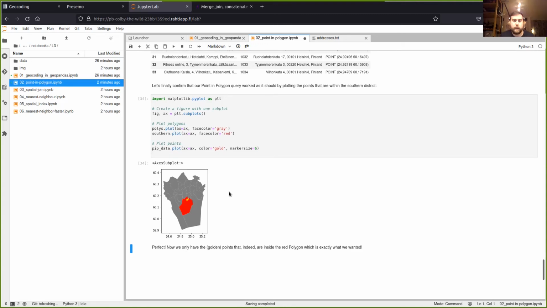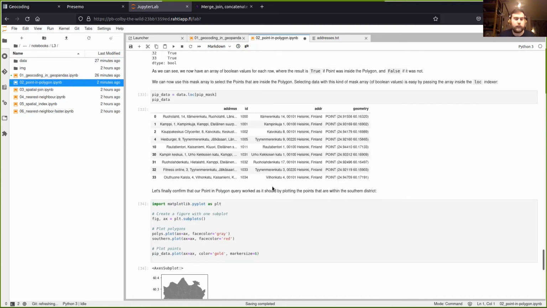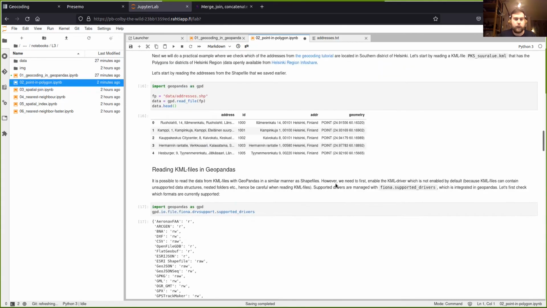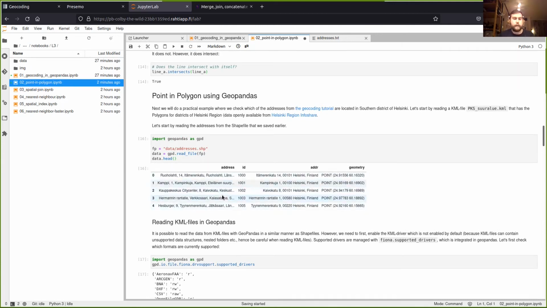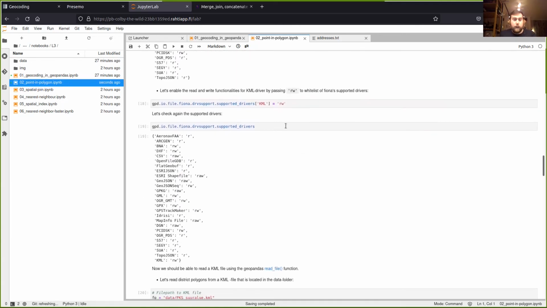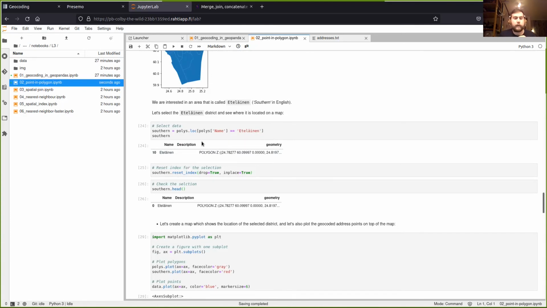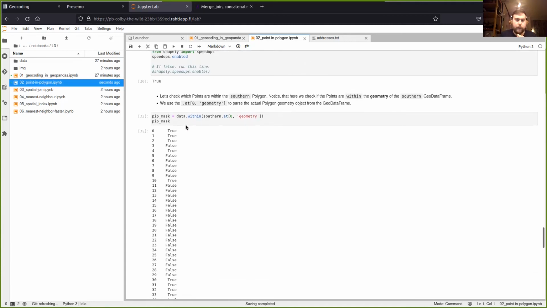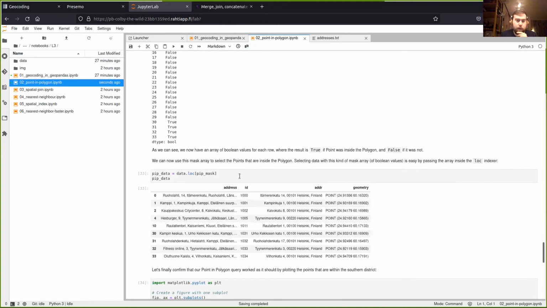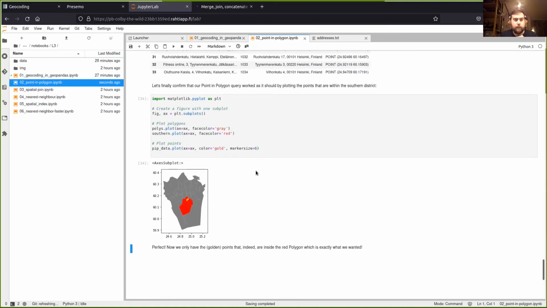So that was the point in polygon analysis. We can just recap quickly what we did. If we scroll back up, we read in our geocoded data, and also the different districts of our data set, and then selected only the one district that we were interested in, and then later on created a mask, did a within query, saw which data points are within our district of interest, and used that mask to select only those points from our original geocoded data set. Okay, super. So we can continue with spatial joining.